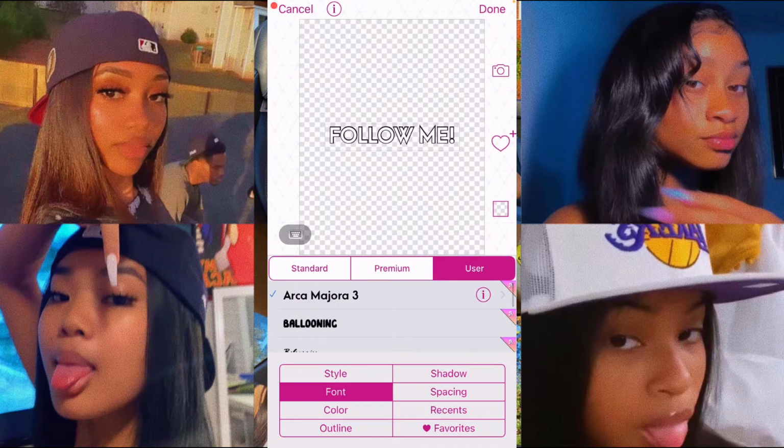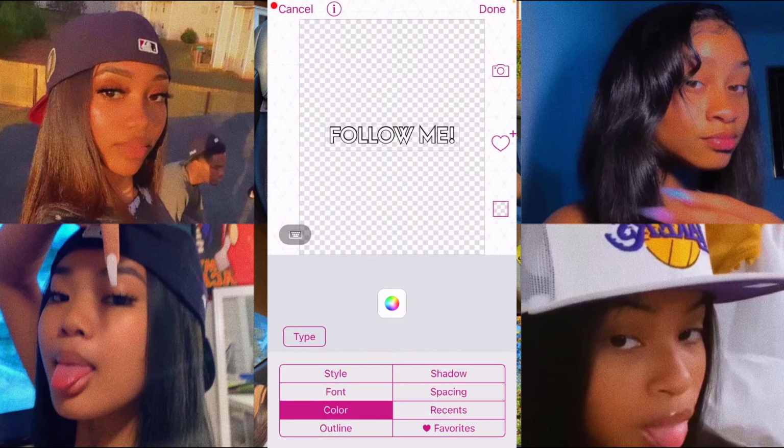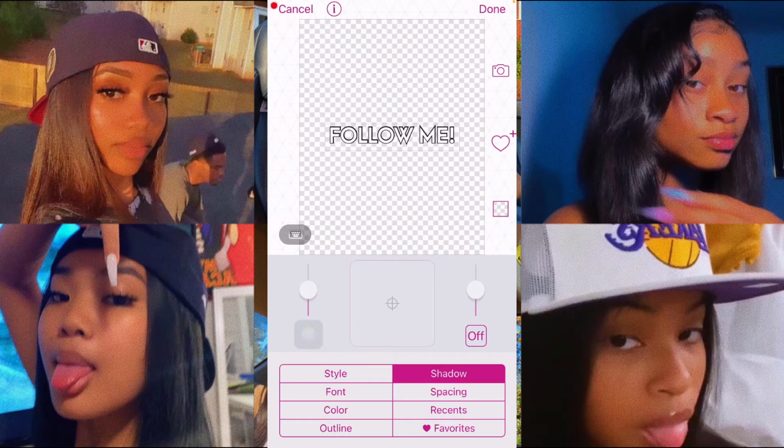So for the top, I'm going to use Arca Majora 3, and then to get shadow, just like on Fonto, you press shadow, and then you click the off button so you can turn it on. And then I usually put this over here up. This is the opacity of the shadow, and this is the blur, if you want it blurred or not. It depends on the outro. Sometimes I switch it around, but in this one I'm going to put it right here, and this in the middle is just to move your shadow around wherever you want it to go.